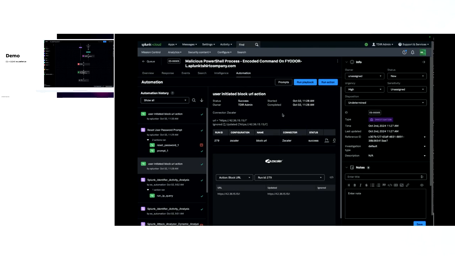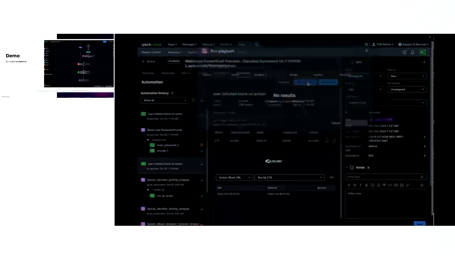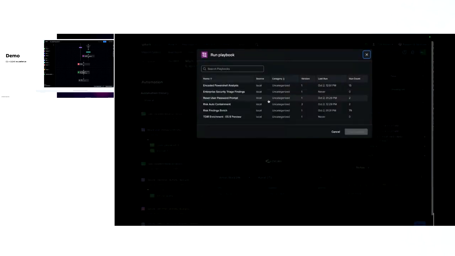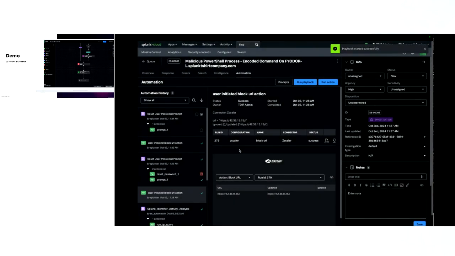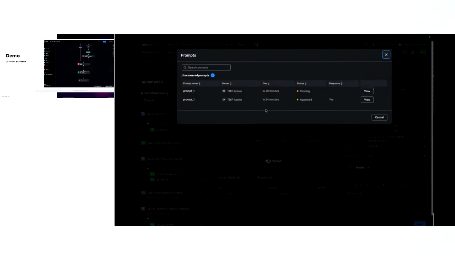And then from an automation perspective, when I go to run a playbook, I can select run playbook, and I can use any of the playbooks available to this analyst. I can select reset user password as an example, which will use the prompt system of SOAR. And again, it's showing up in the ESUI. I don't have to leave Enterprise Security to answer this prompt. And I can say, yes, I do indeed want to reset the user's password.